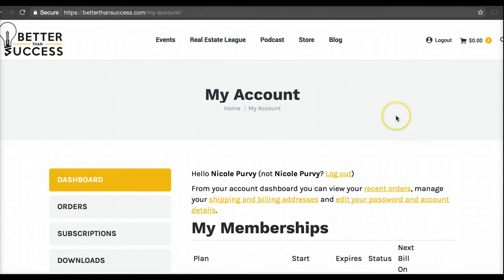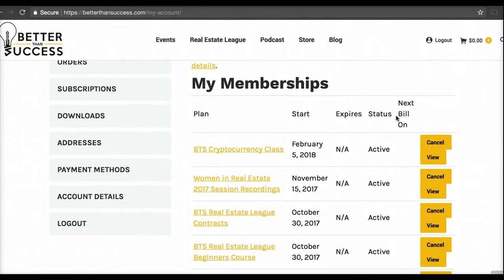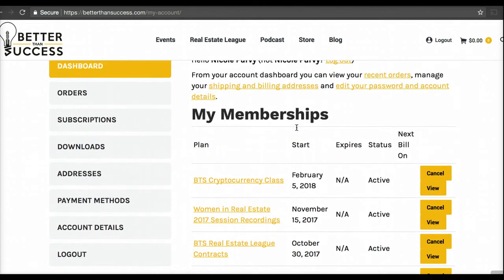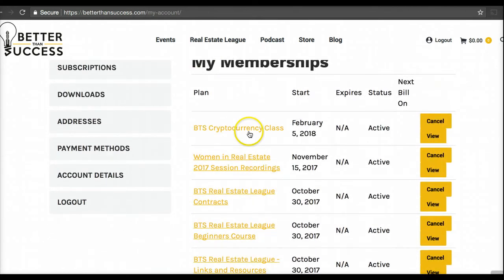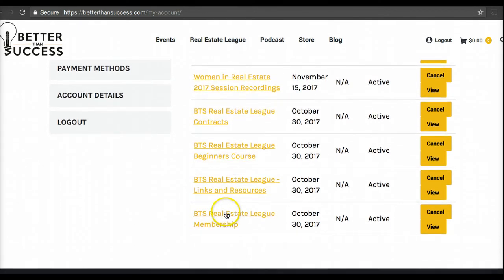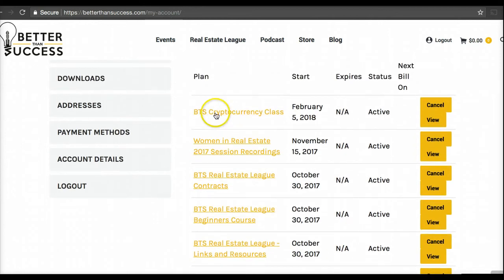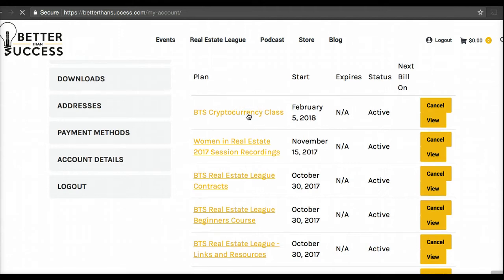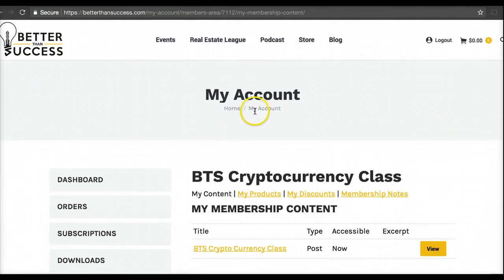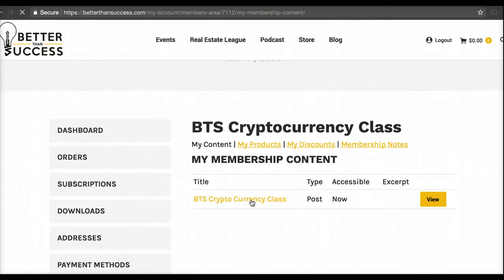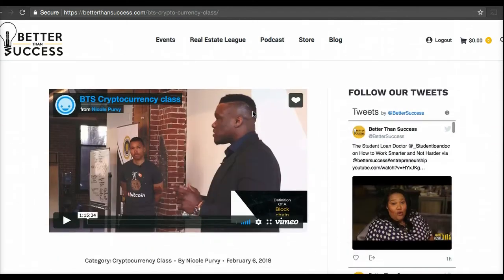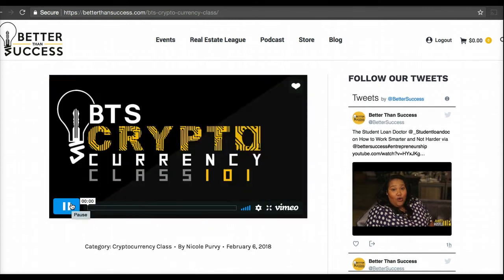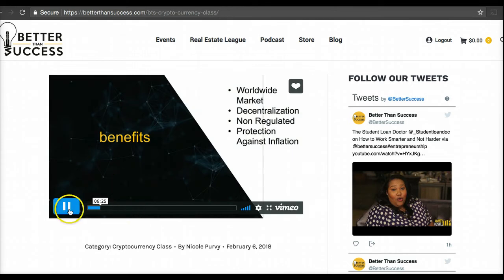Once you're logged in, you will come to this page that says My Account, and you will see your memberships. If you only have access to the cryptocurrency class, you're only going to see that right here, and everything else you will see if you have access to that as well. Chances are you only have access to this cryptocurrency class, so go ahead and click it, then click the post that has the video, and you will find it here. Just hit play, and you can get started watching your cryptocurrency class 101.